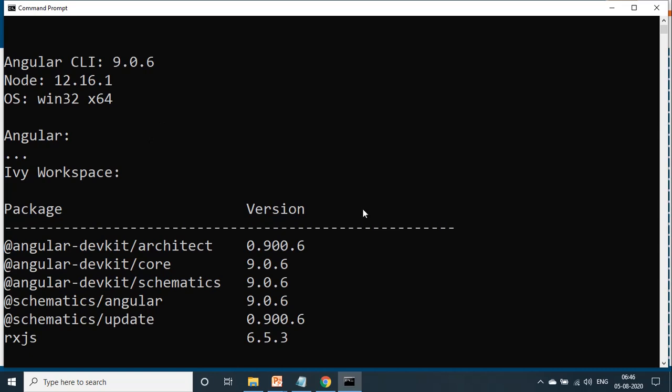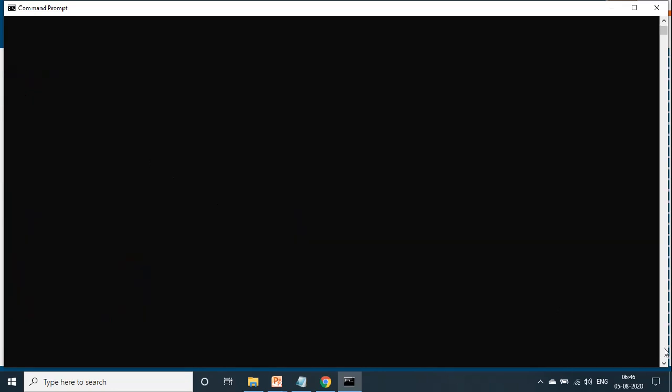Now let's create a new Angular application. To do that, we'll say ng new and then the app name, suppose we'll say mat-app. It will create a new Angular application. While creating a new Angular application, it will ask you a few questions.